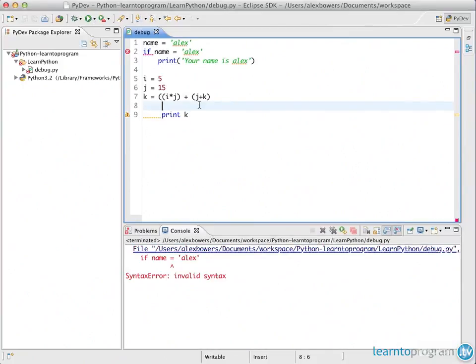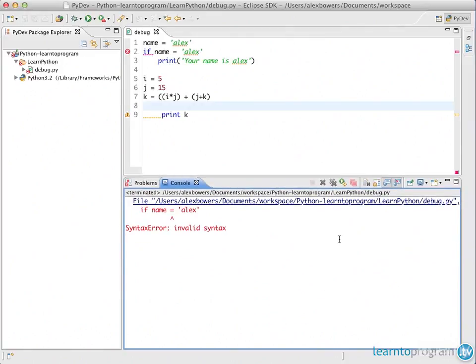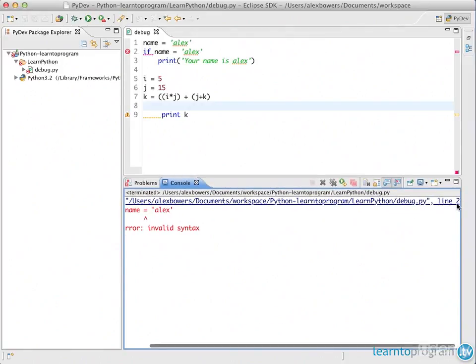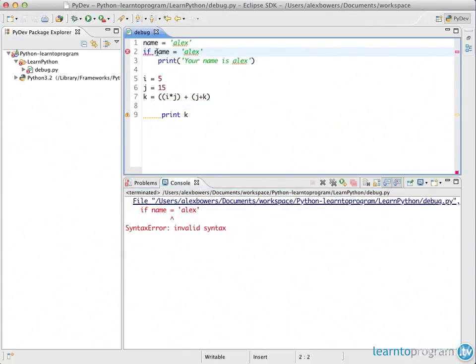So if we run the code, you'll see that we get this little error here saying syntax error, invalid syntax. And then we get this little circumflex or a caret pointing towards the equal sign. Now if we go back into our code, and look in more detail, it tells us that it's on line 2. So if we come back to line 2, then we can see that we've got if name equal Alex.